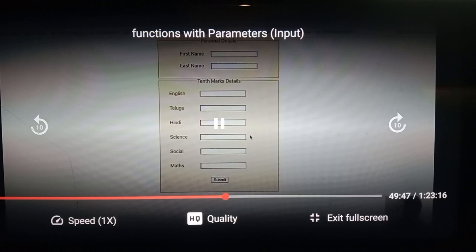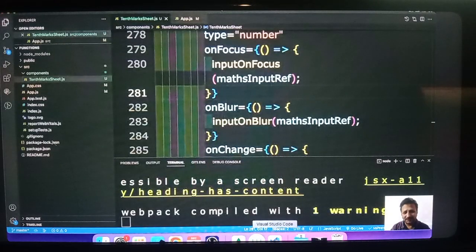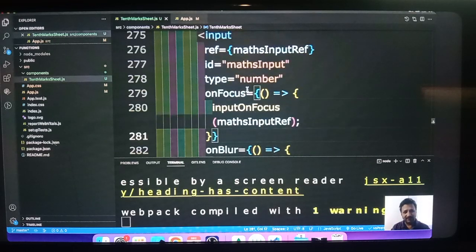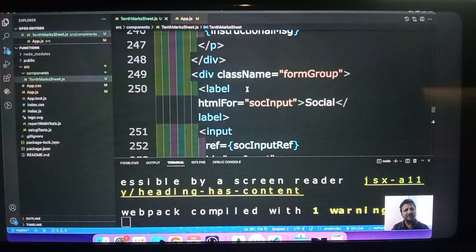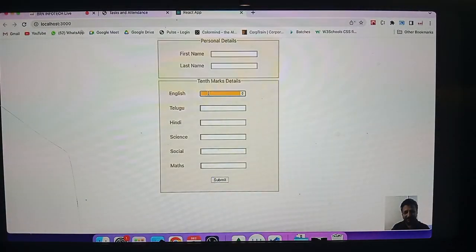Now on change also I wanted to work on it. Now observe here. What exactly is this on change? Okay, even this is not completed fully. If I click on this here, I wanted to show the instructional text. Yes or no? Instructional text is there. So let us focus on that instructional text now.